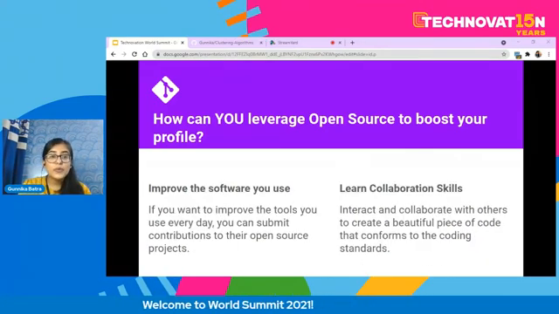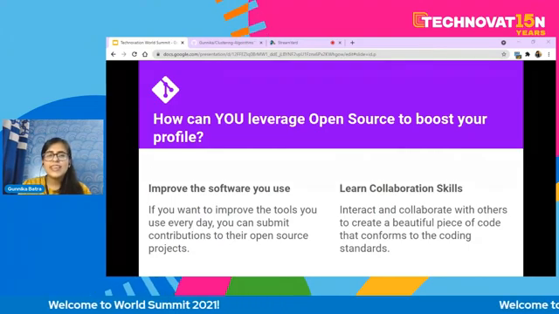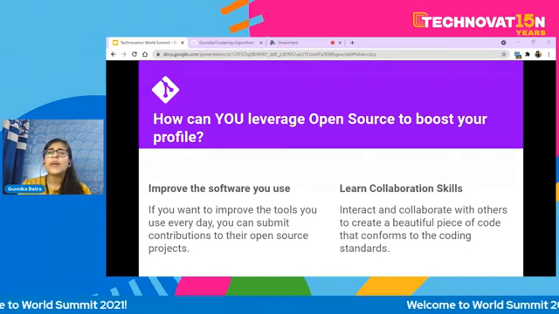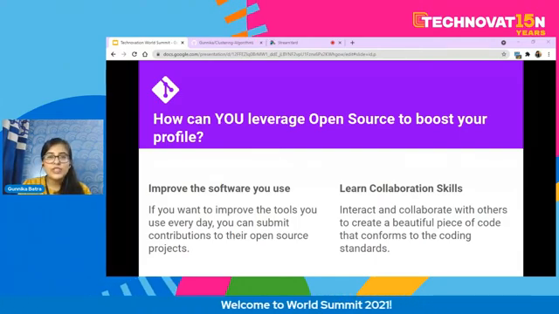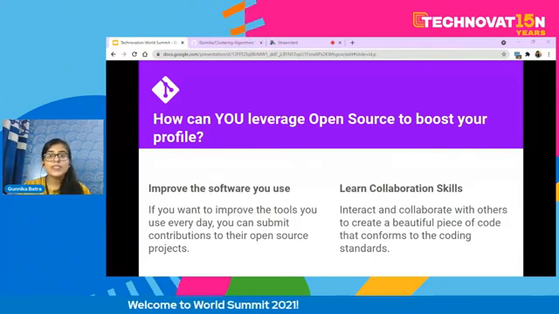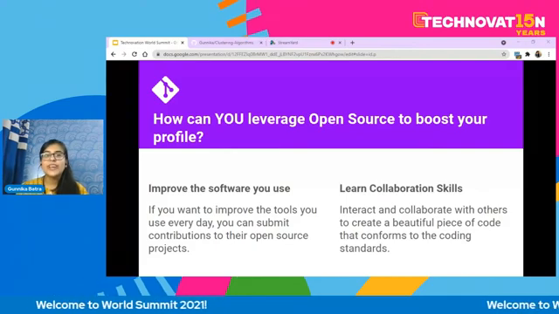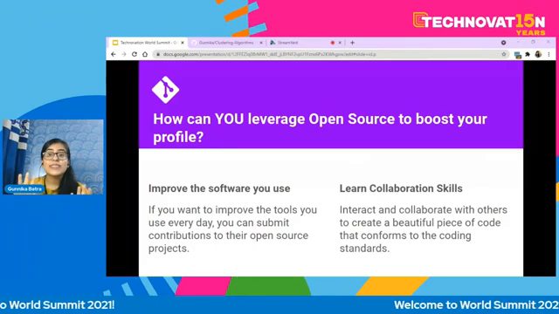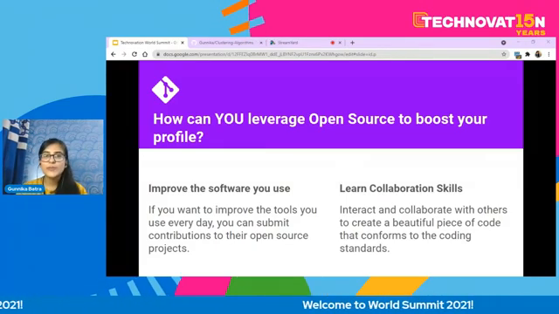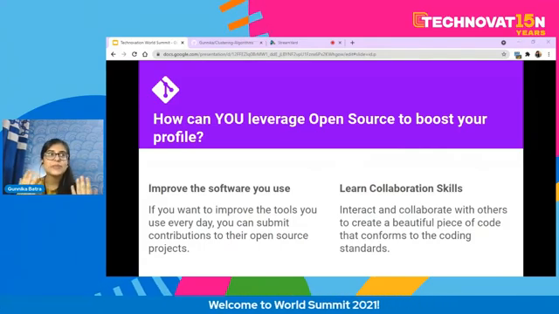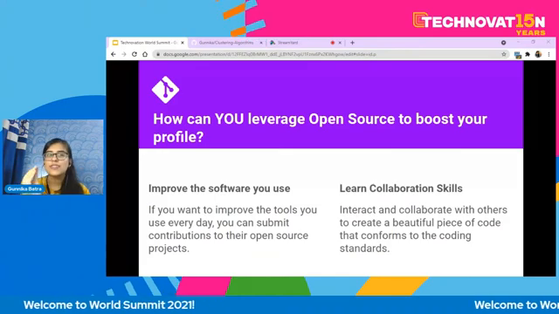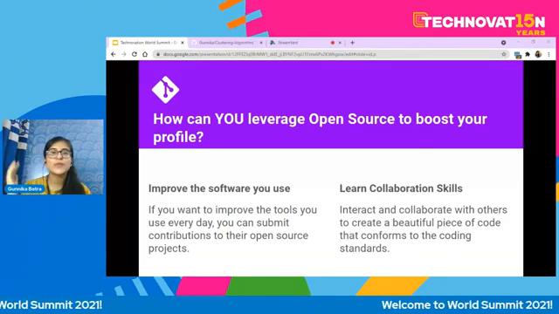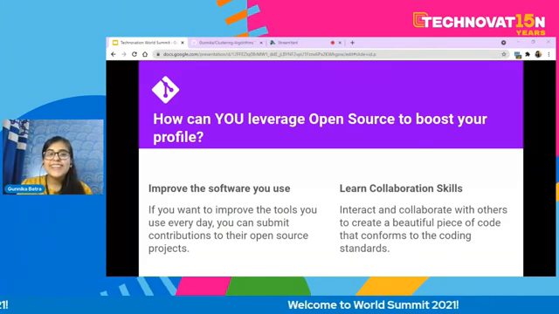Third, you can improve the software you use. Have you been facing an annoying bug in your favorite tool, or you wish that it had a particular feature? Well, good news. If you want to improve the tools you use every day, you can submit contributions to the open source project. How cool is that? You're able to contribute and get those features which you really wanted. That "if I had this feature, my life would be so much easier", you're able to do that.